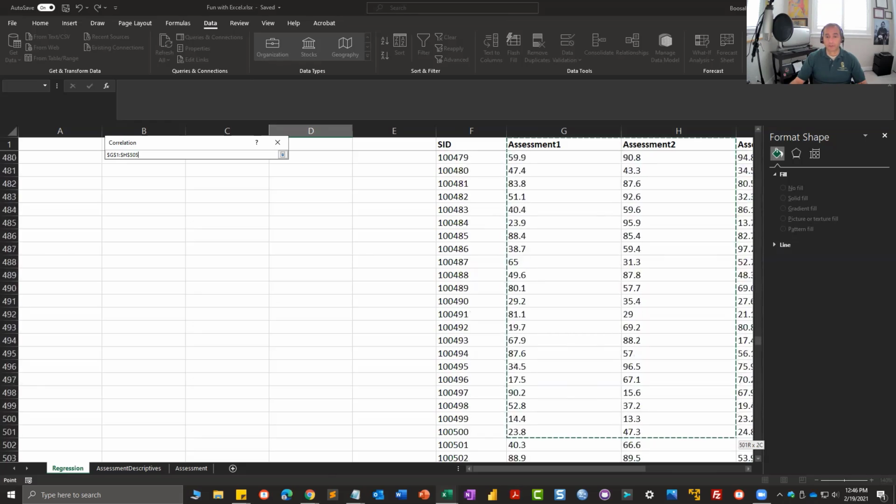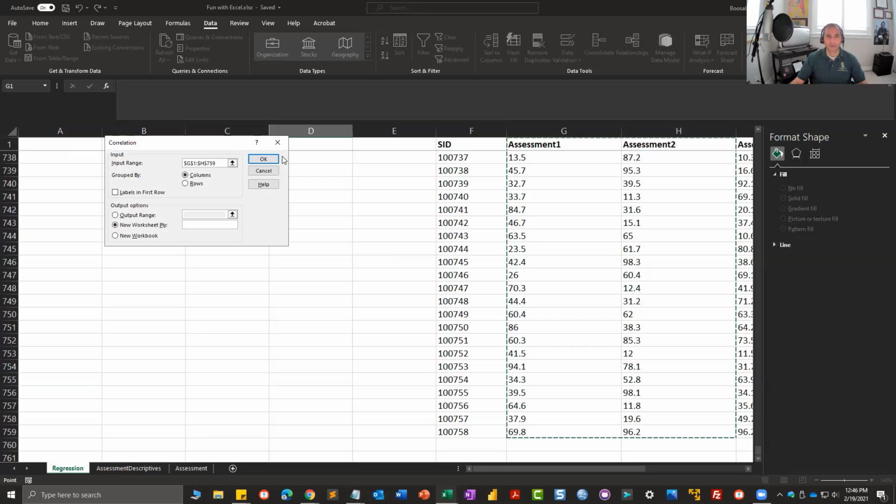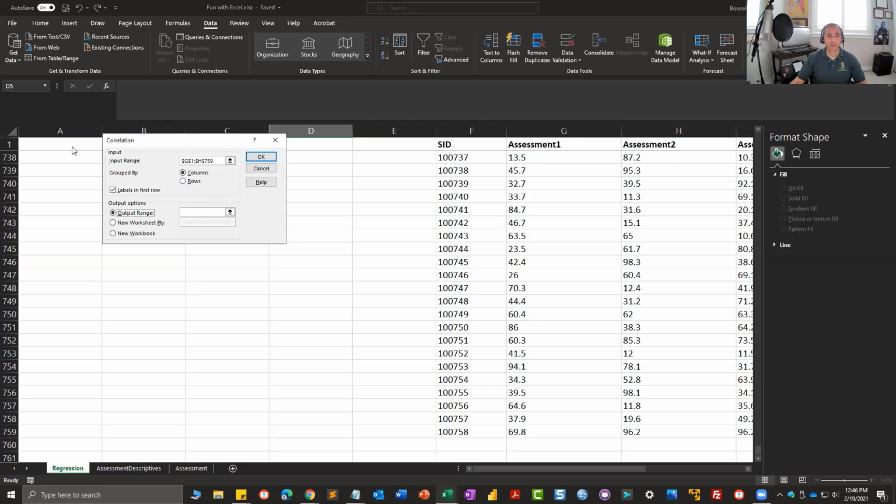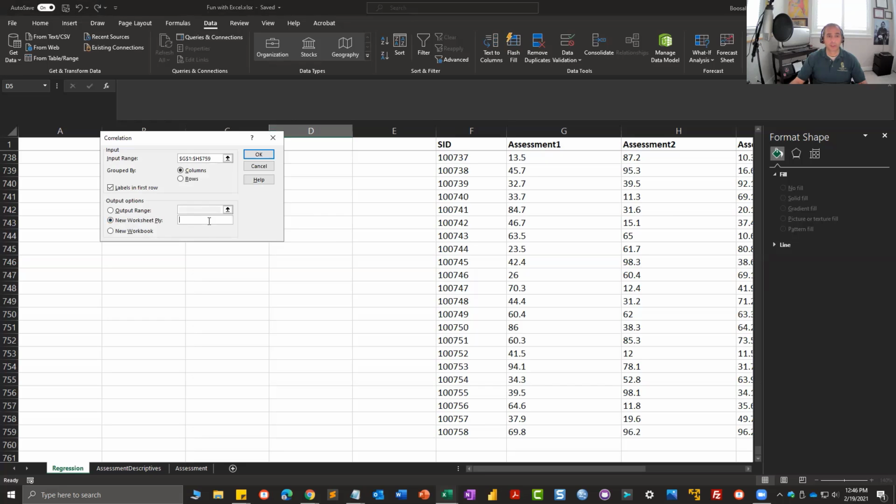And I know that there are faster ways to do that, but that gives me a little time to think of what I need to do next. And I'm kidding, I know what to do next. I'm going to click my down arrow, make sure that I have the labels in my first row, and my output range. I'm just going to stick it over. Looks like I'll need to do a new worksheet, and I'll call this correlation. And then I'll click on OK.